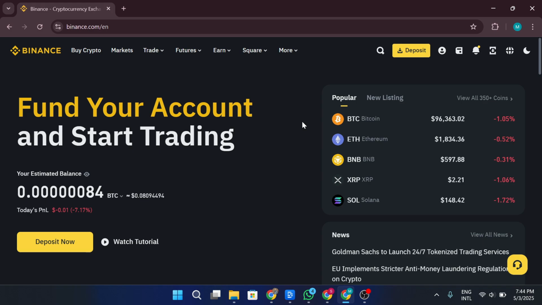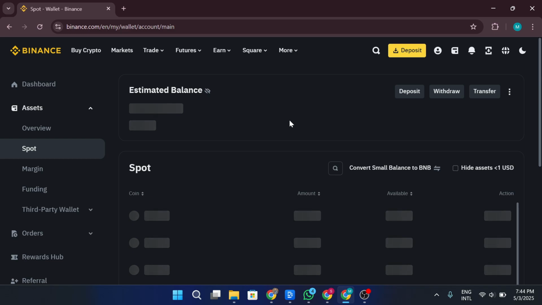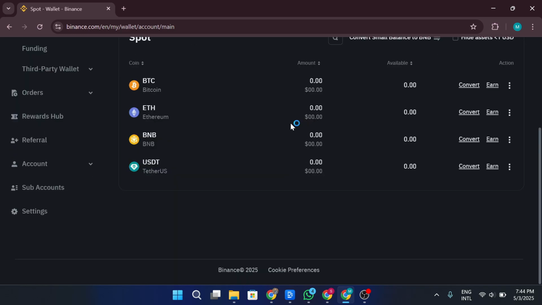First, make sure you're logged into your Binance account. As you can see, I'm already logged in here. Next, head over to the top menu and click on Wallet, then select Spot from the drop-down. Once you're on the Spot page, you'll see a list of your cryptocurrency balances.